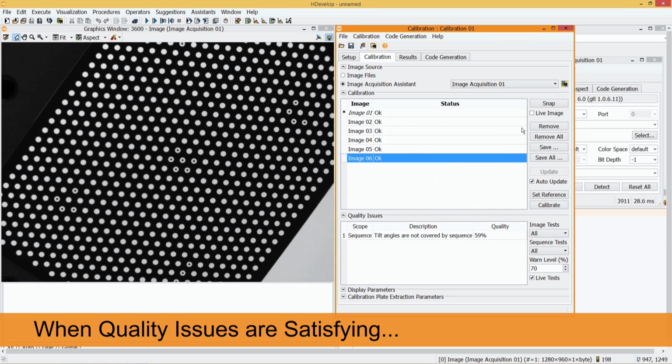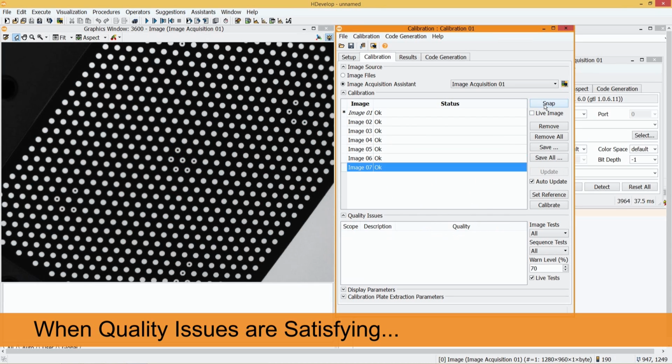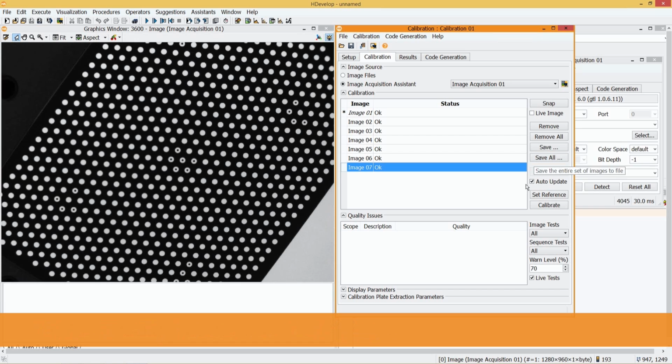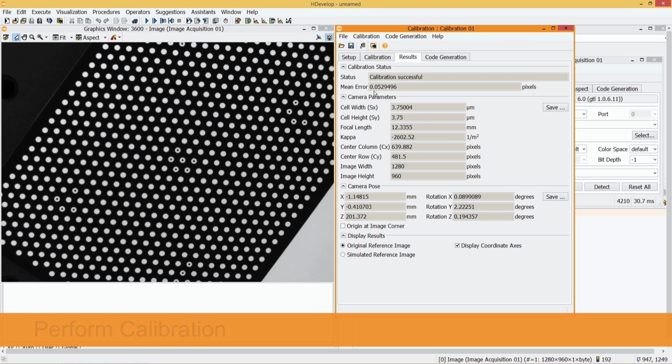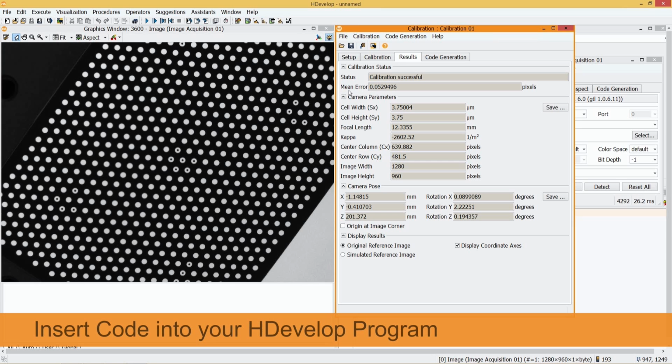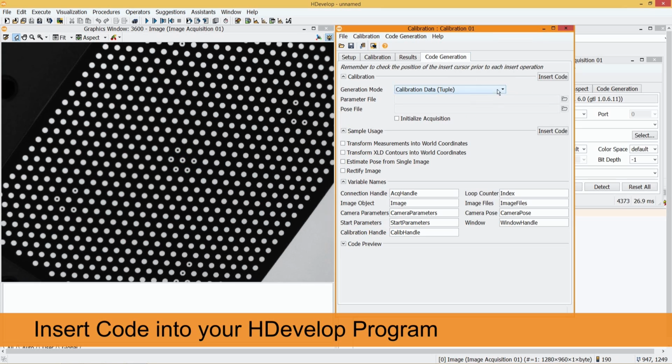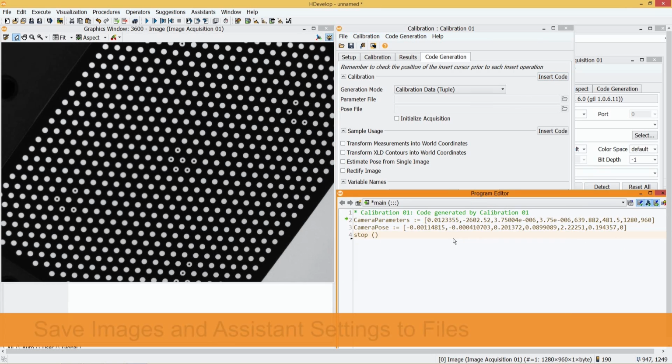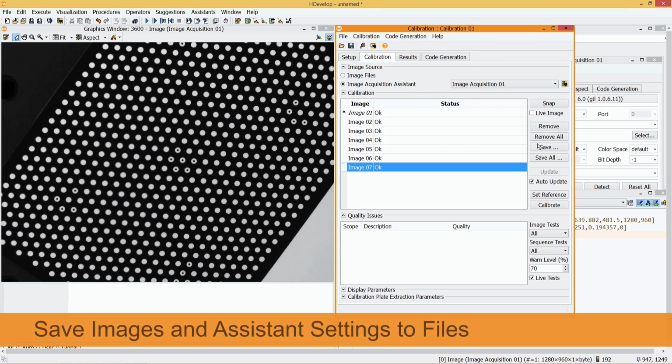The assistant provides you with warnings concerning the current quality of the image set. When having obtained a suitable set of calibration images, press Calibrate and check the resulting mean error of the calibration. You can generate corresponding code for the whole calibration procedure or just for the obtained calibration result. We recommend to additionally save your images as well as your calibration settings to file so that you can reconstruct the calibration if needed.